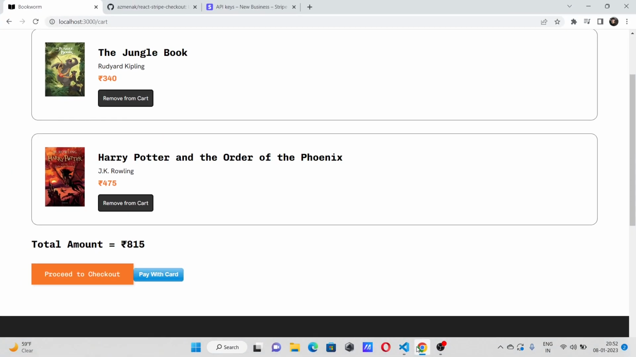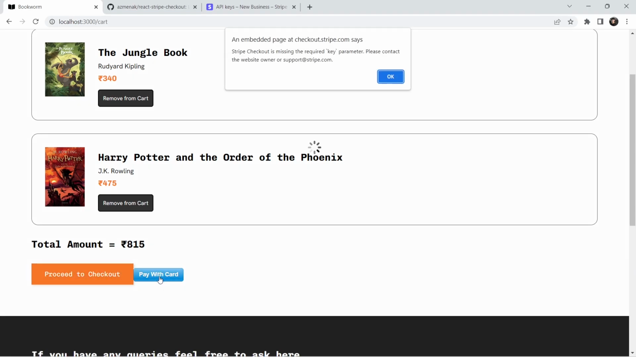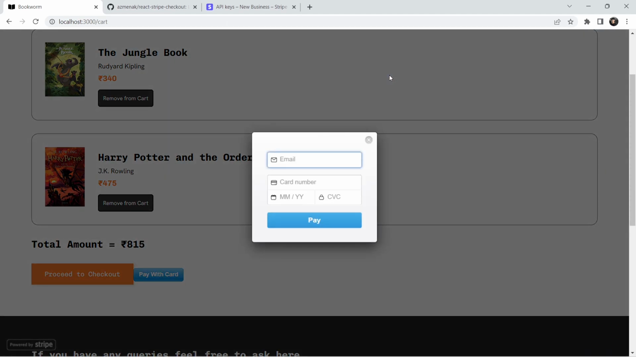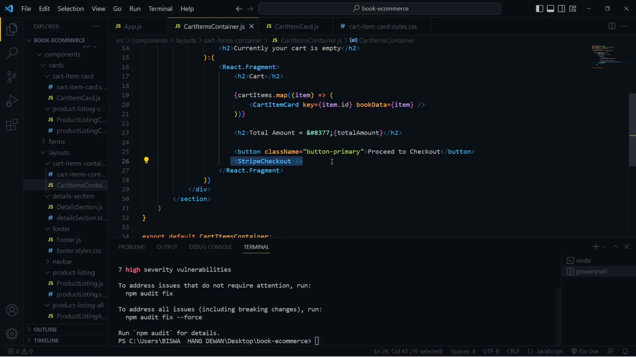If I go to my browser, you can see that here we have this new button that says pay with card, and if I click on it, currently it's saying that Stripe checkout is missing the required key parameter. But we are getting this kind of modal, a pop-up that's asking for my email and my card details. So this is what the Stripe checkout component gives us by default. It's a pretty helpful component that quickly takes care of our payments UI.